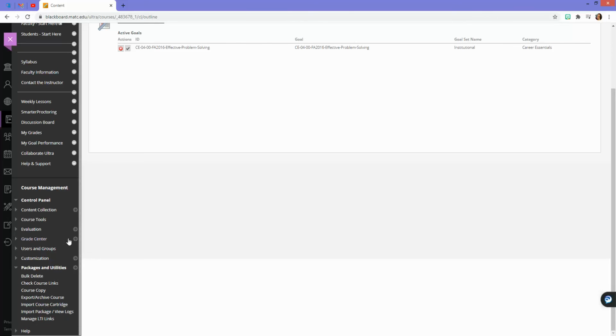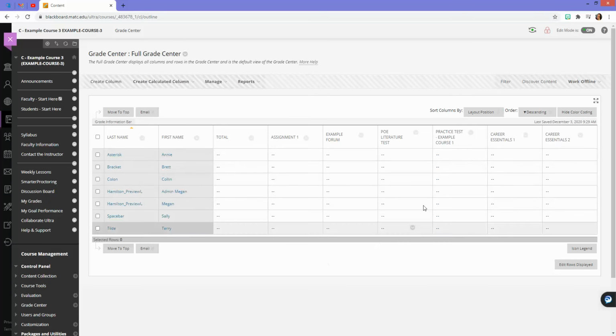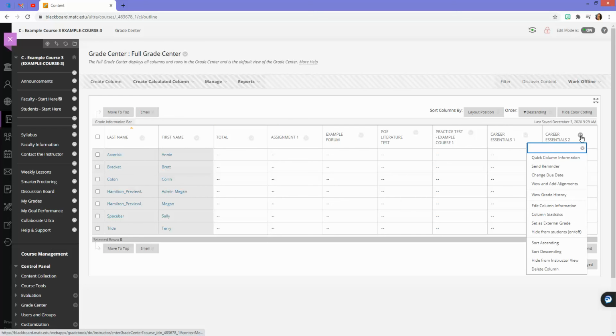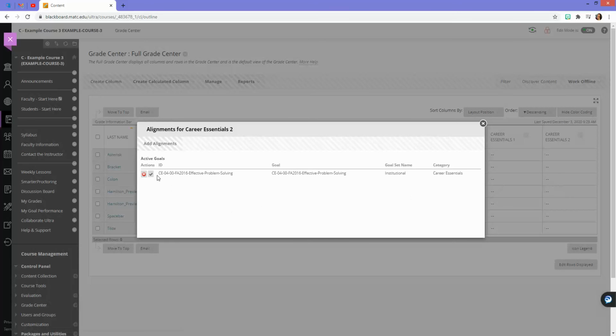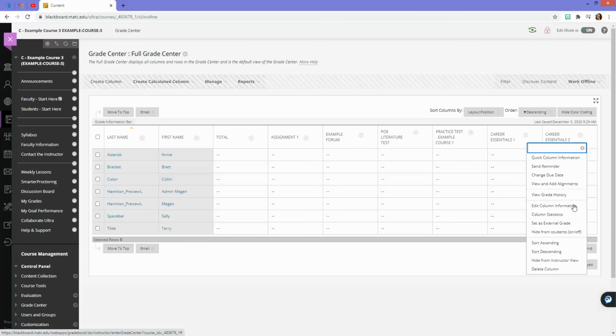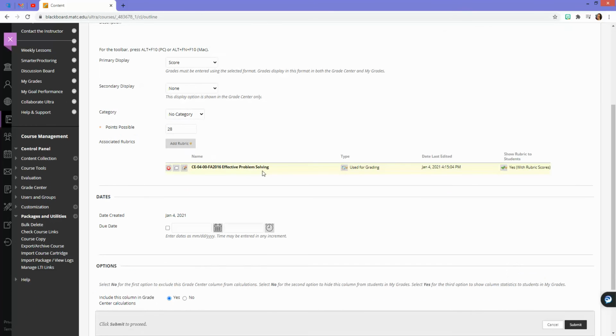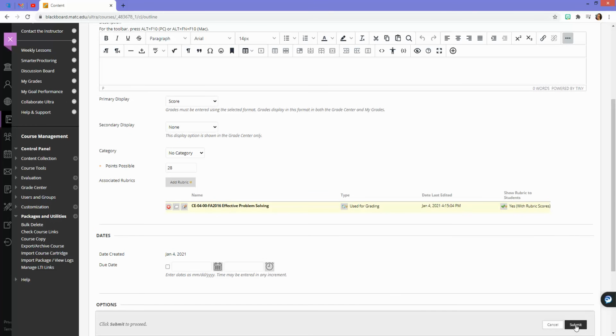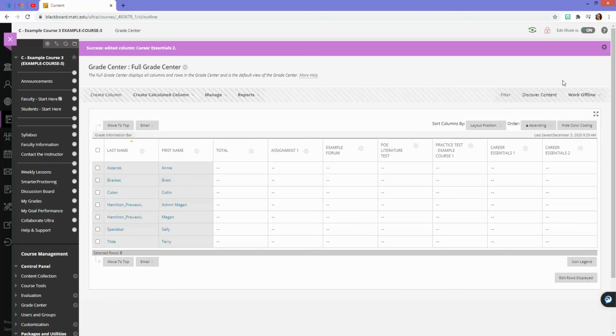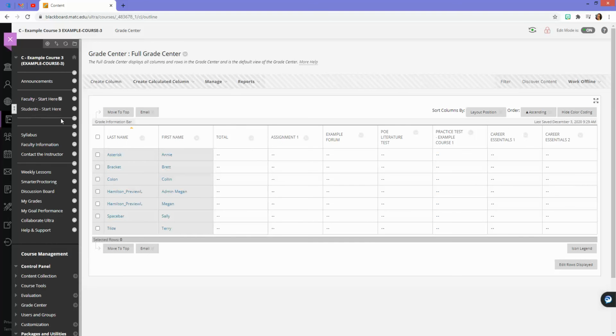Alright, and now I'm going to check the other Career Essential. I'm going to go to the Grade Center, and here is the column for that parallel Career Essential assessment that was set up. I'm going to look at the View Add Alignments area. The goal is there. That's good. And I'm going to check for the rubric, and it is there as well. So this appears to have been successful because I included all of those required elements together in the course copy process.